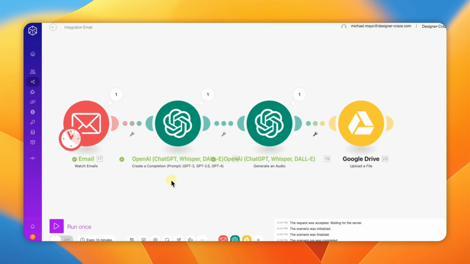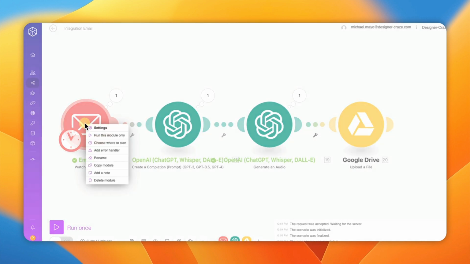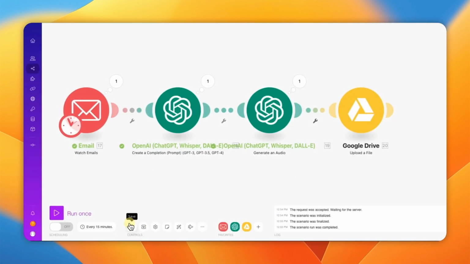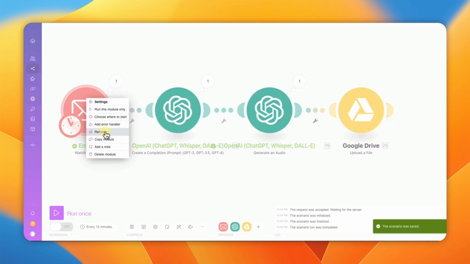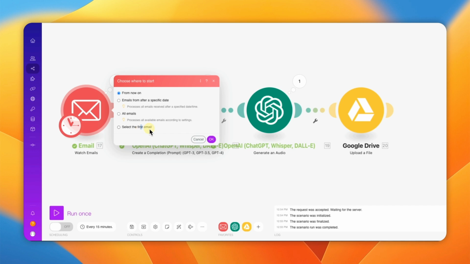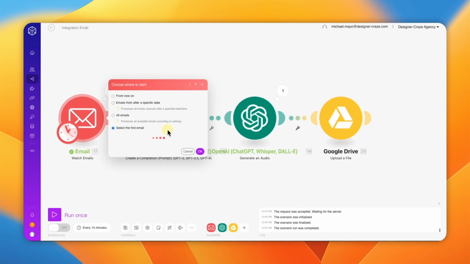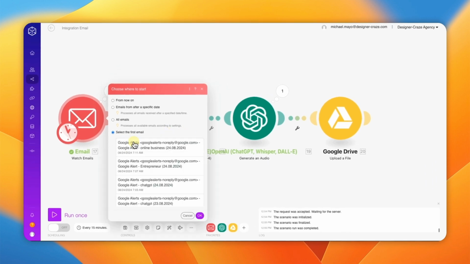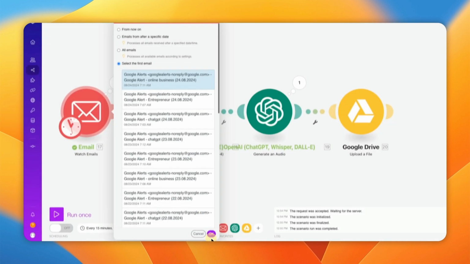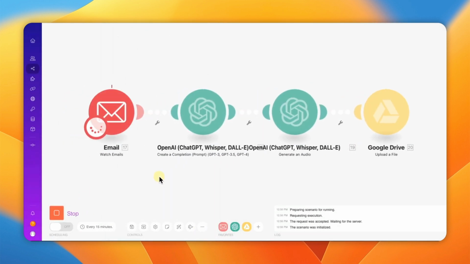Okay, so let's test this again. Actually, first let's save. Now let's test this again. Let's do the same thing we just did. Select from the first one, hit OK. After it's done, I always say okay. I don't know why I do that. It's a habit. So we'll select the first one, hit OK, hit run, and let's see.